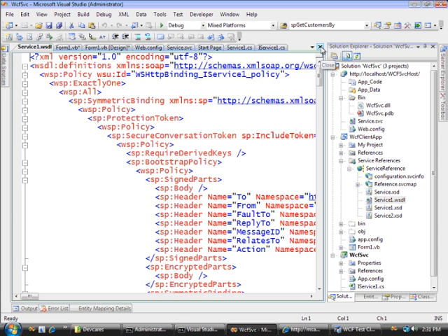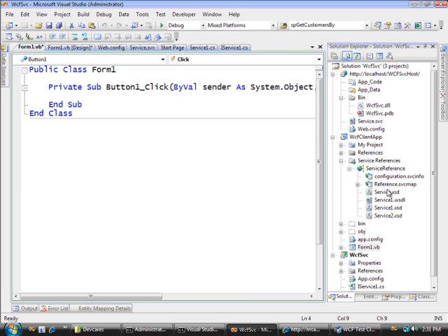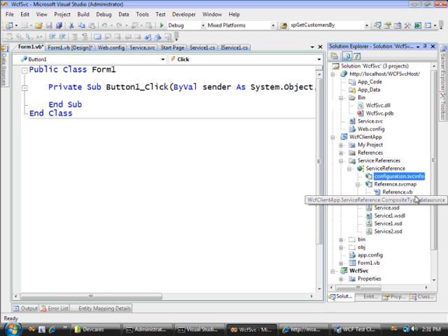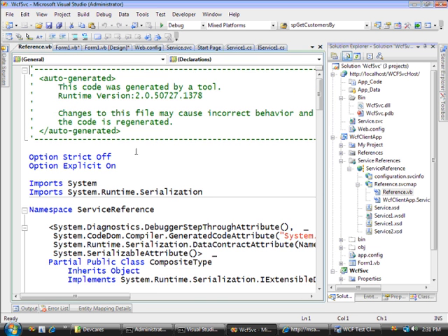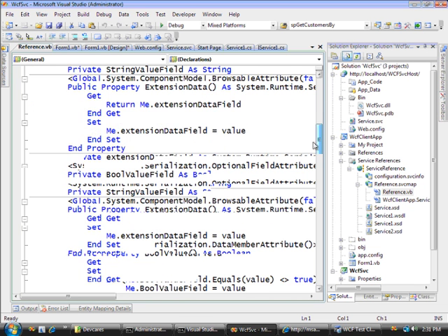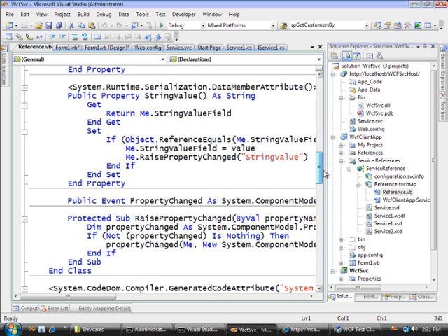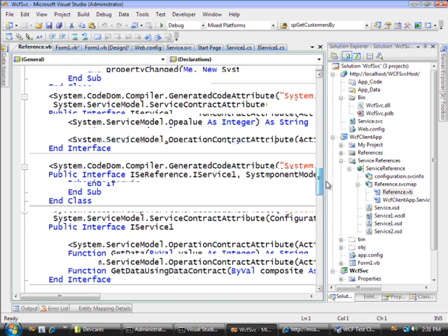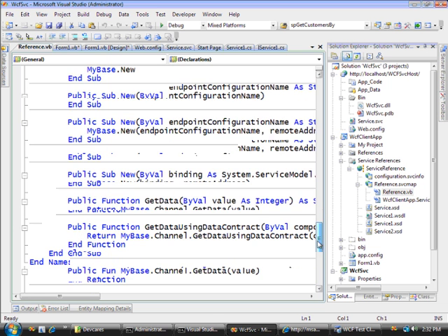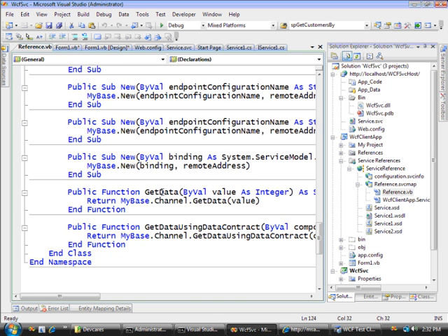WSDL being Web Service Description Language. I also have a service map, some information, and then some schema that defines how this is going out and being worked. If you want to take a look at the code that got generated, you can see under the reference.vb there's code that goes through and actually implements that service call. So there's my Boolean value, string value, and I've got property changes and all of the different methods for going out and doing binding. And then down at the bottom you see here's my get data that returns the base channel get data and also get data using the contract.